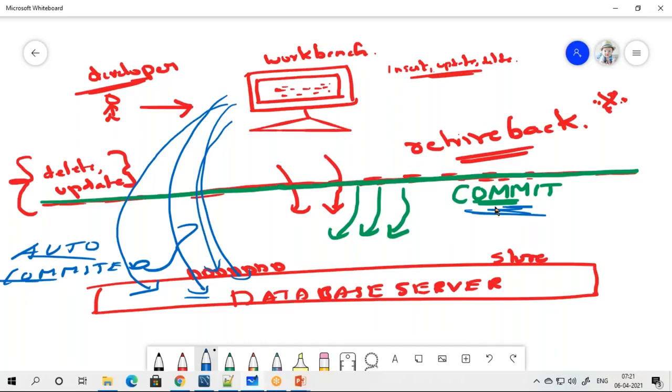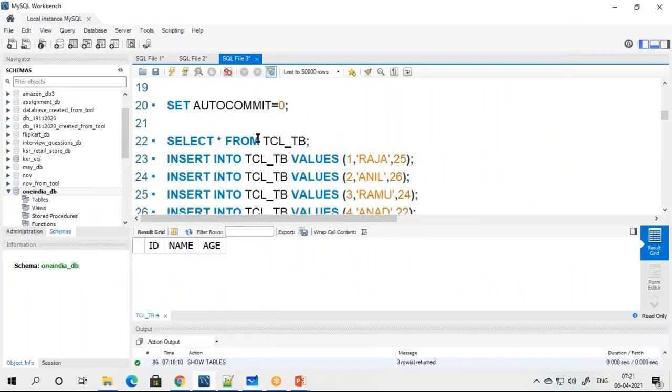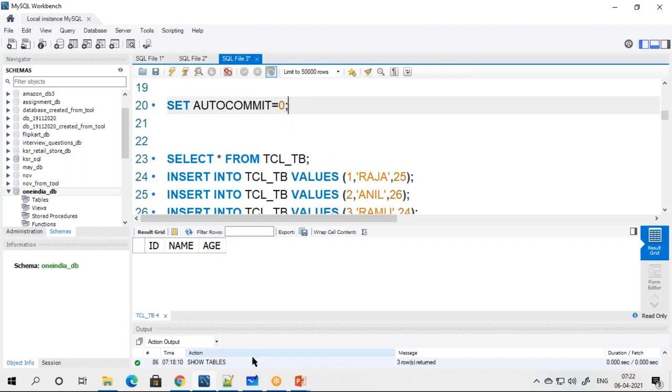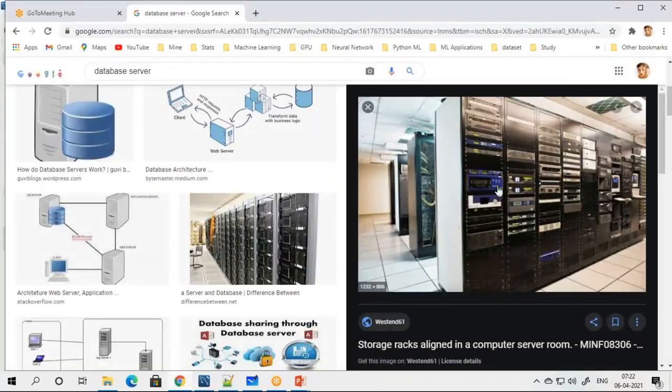Unless and until I give commit, store it in your system only, because I can make mistakes. I want to retrieve back. Once it is moved out of my control, I cannot retrieve it back. So always create a barrier so that I will be able to get back. And that barrier is called set autocommit equal to 0. By default autocommit is 1. That means directly it will go and save to the database server.